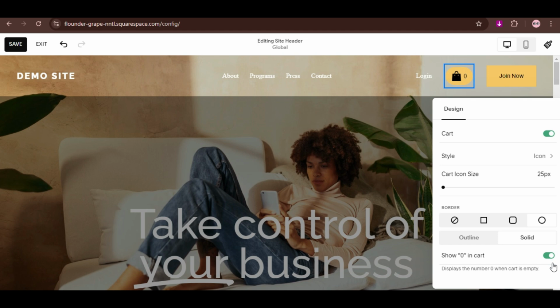And that's pretty much it. That's how you can simply add shopping cart to Squarespace.